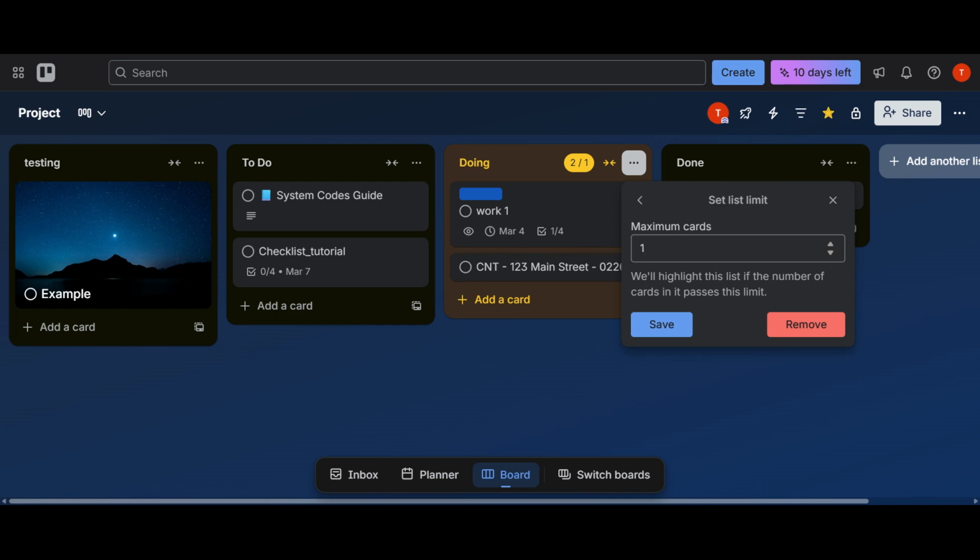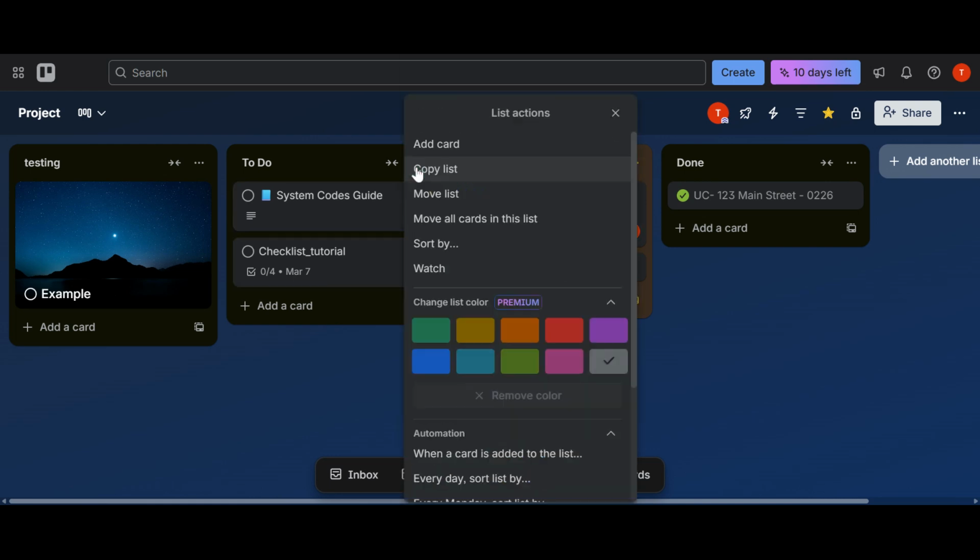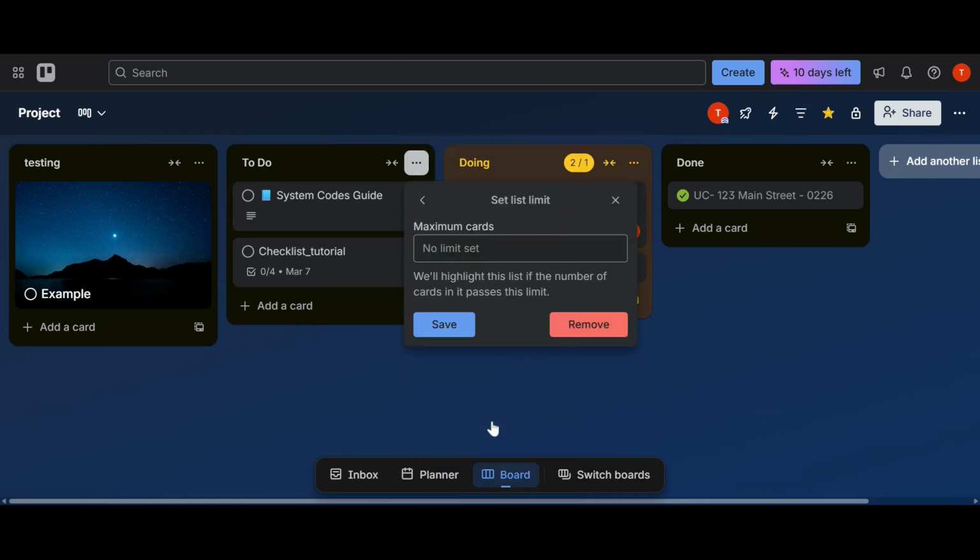That's it. Now, whenever the number of cards in that list exceeds your chosen limit, the list header will turn yellow. This visual warning makes it immediately obvious that you've gone over your daily capacity. It doesn't block new cards from being added, but it gives you and your team a clear signal that the workload needs attention. This is especially useful for teams using Trello for workflow management, agile boards, or kanban systems.